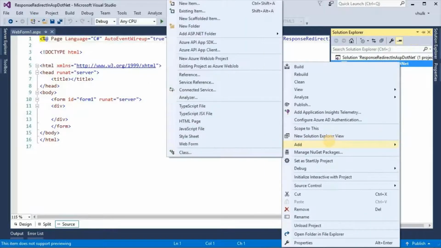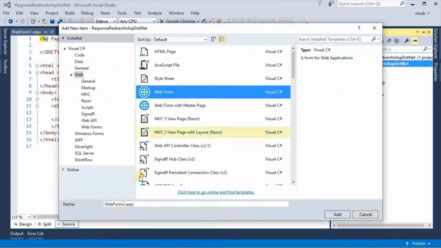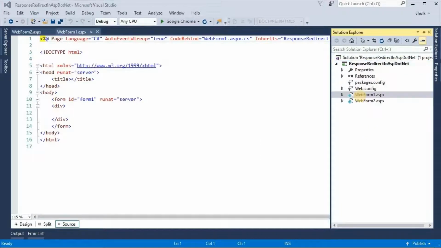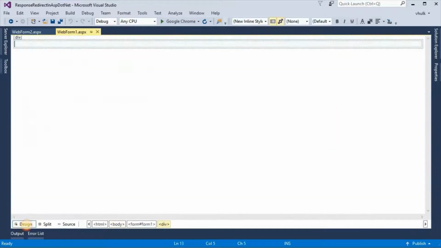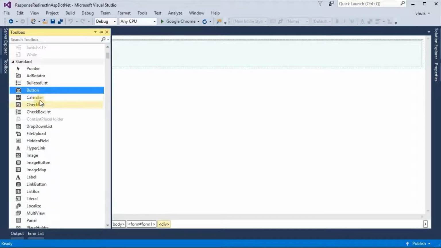Right click, add new item, webform, webform2.aspx, add. In webform1.aspx, we are taking one button.